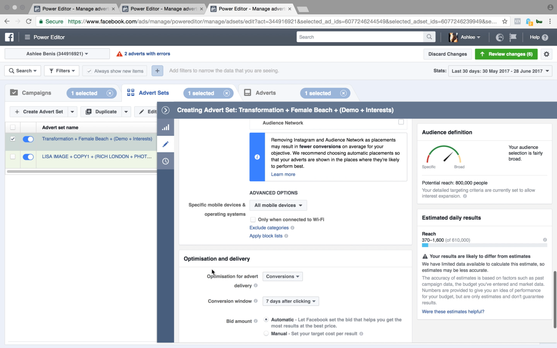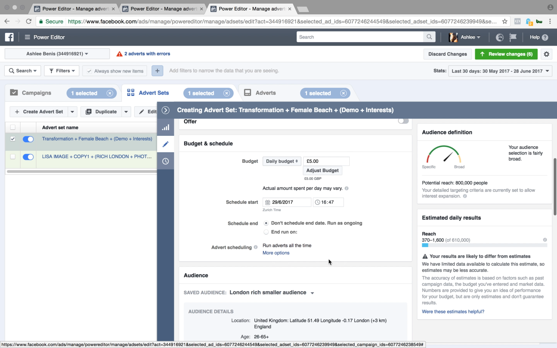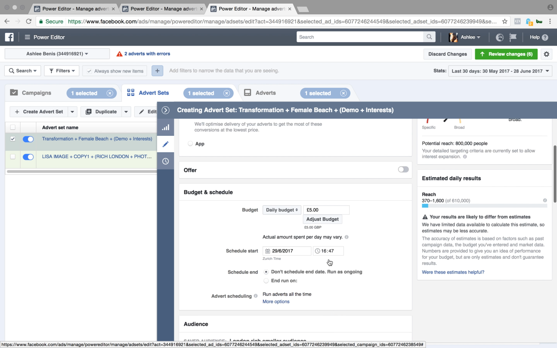So you want to scroll down. Okay, and yeah, we want optimise for conversions, 7 days after clicking, that's perfect. Have it as automatic and let Facebook do its thing, and we're charged when we get impressions on it, and obviously when it goes through to the application forms. All right, so that's our ad set, just done. See how quick that was?